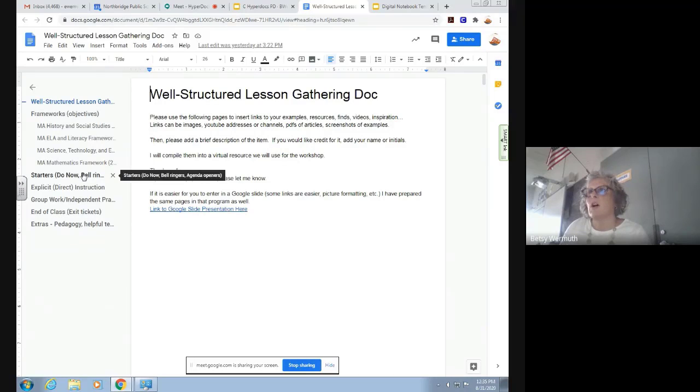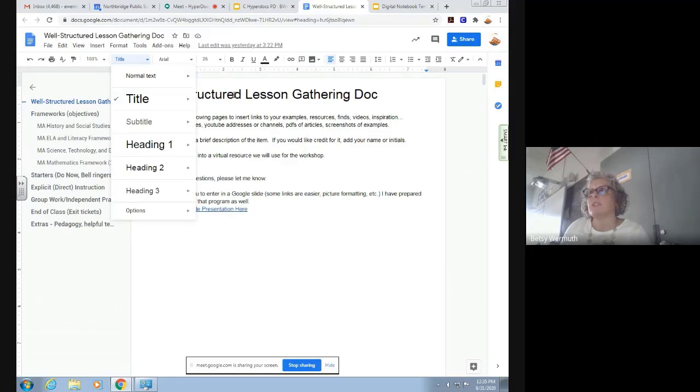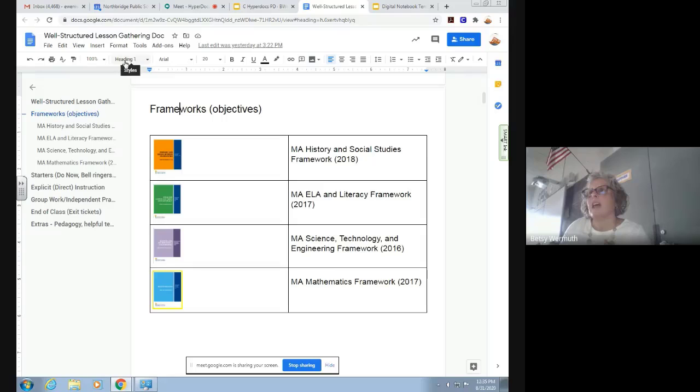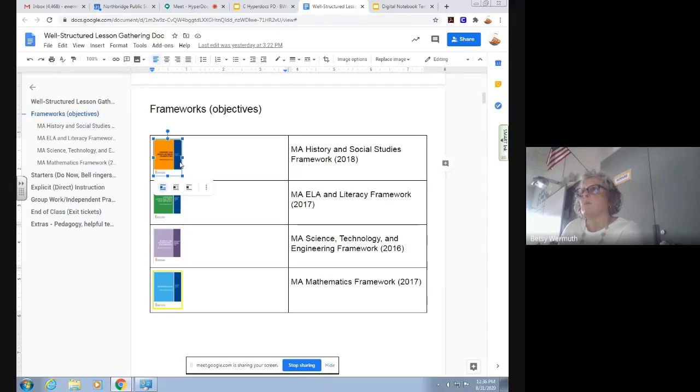If you click on that, it actually brings you to a table of contents, so to speak. These are all hyperlinks based off of what you set your top section to be. For instance, this frameworks objective right here is heading 1. So the Docs program is using these headings in order to create this list over here. Now, this is a hyperdoc because it does this. That's an internal link, but this also is linked to various websites, I'm going to hit control just so that you guys can see, it's not going to let me do it, but it opens the framework for the history and social studies.